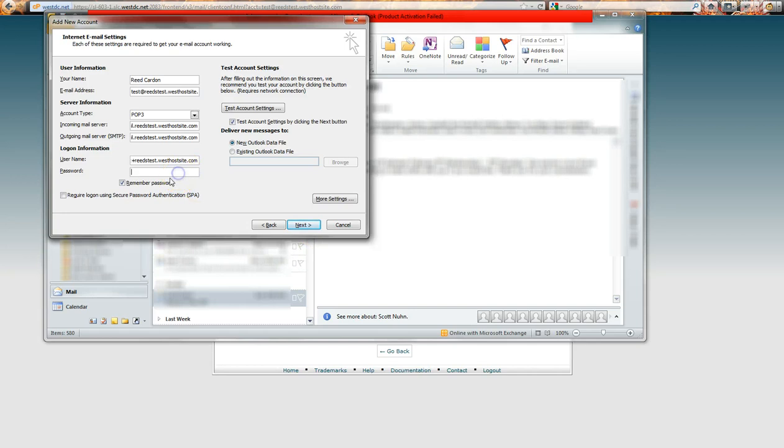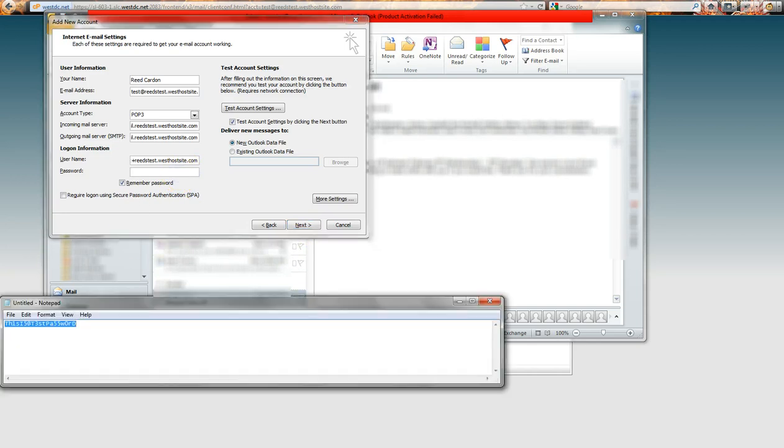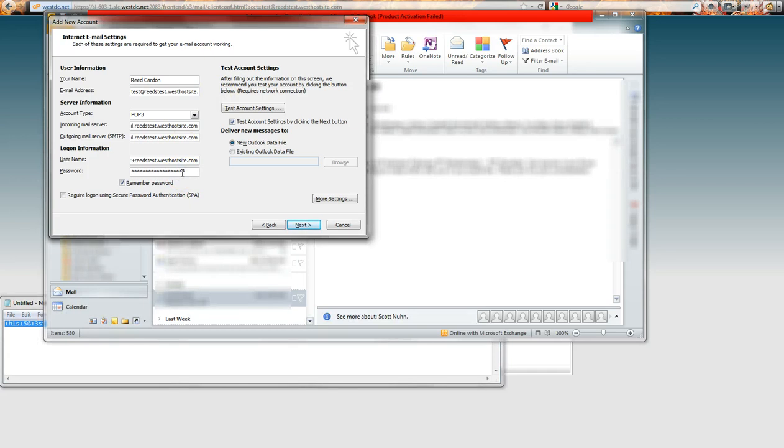At this point, we are ready to enter our password. Here again, this comes in handy if you have it already in a notepad or another text editor. You will want to leave the Remember Password checkbox checked unless you want to enter your password every time you send and receive email. Please do not check the Require Logon using Password Authentication option, as it is not required.